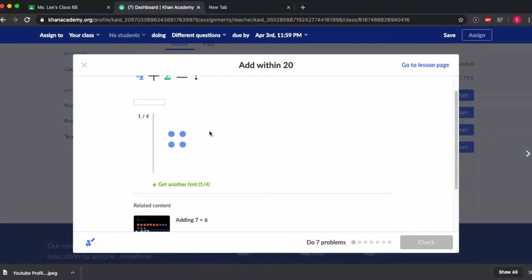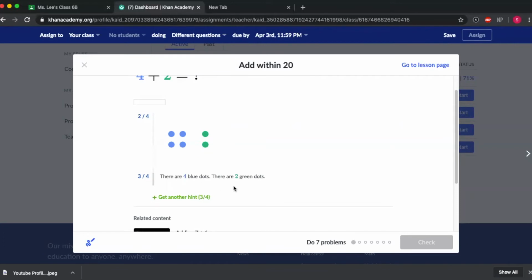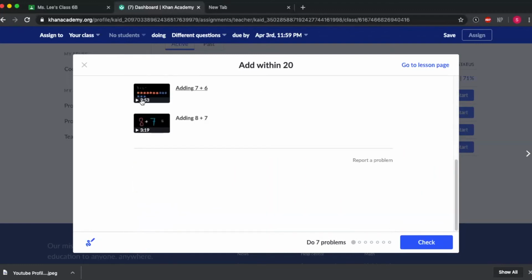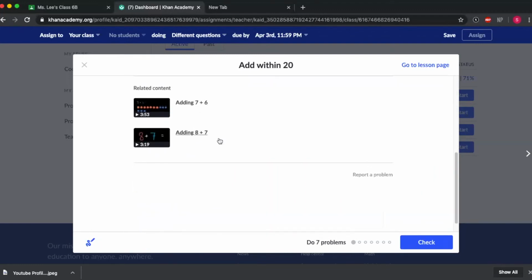If I want to use the hint, I can, and it'll give me 1 hint. I can see that I still don't really understand how to do this, so I'm just going to get another hint, and I still don't really know how to do it. So I get another hint and finish it off. It's going to tell me that there are a total of 6 dots. I would say try to at least solve the problem without all of the hints, because it will definitely tell you the answer at the end. But if you're really unsure and you need to see how it's done for the first problem, go ahead and do that. Or you may also watch the videos that are under related content.